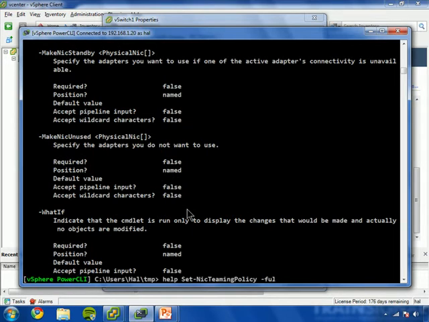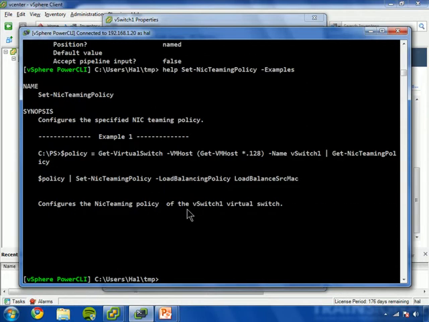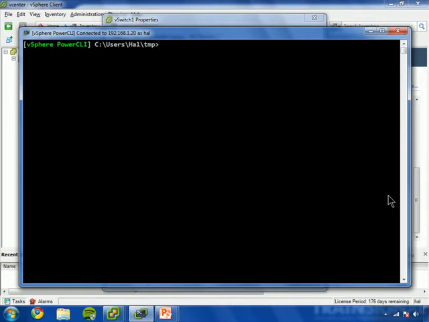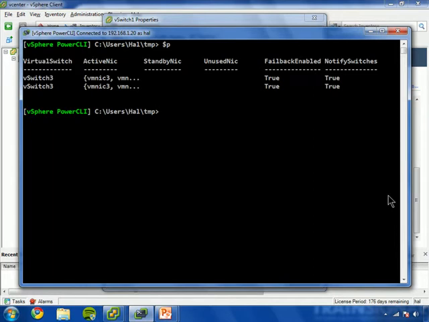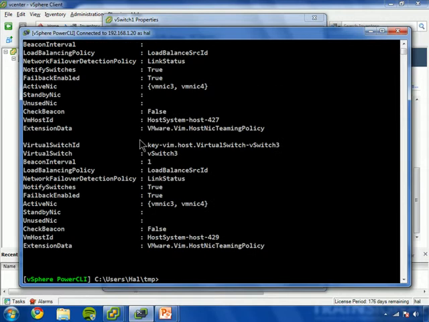So instead of full, we'll do help Set-NicTeamingPolicy -Examples, and we've got exactly one example. And here's how you can do that. But I'm not going to use that example. I'm going to do it myself. So recall we've got our P here with our policy, and let's modify them. Let's take VMNIC4 out, and we're going to make it standby.